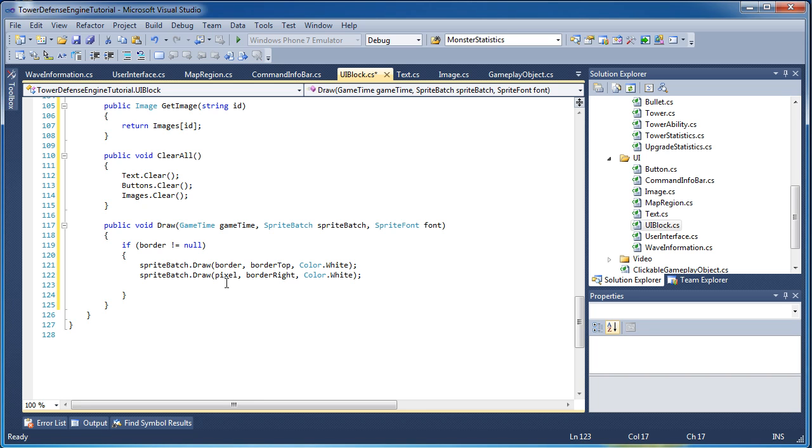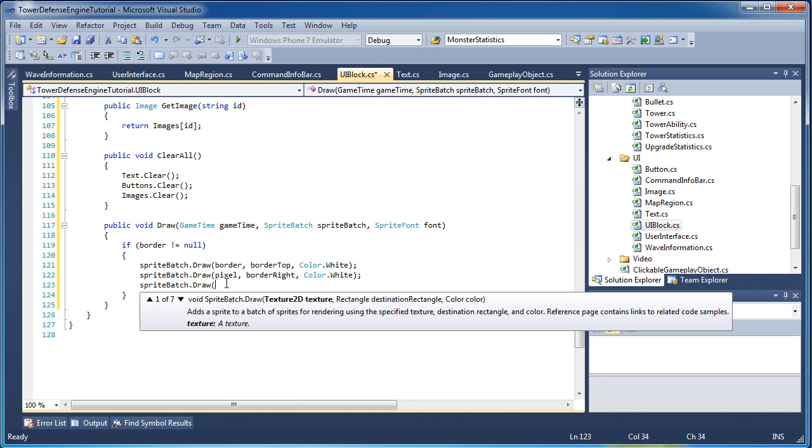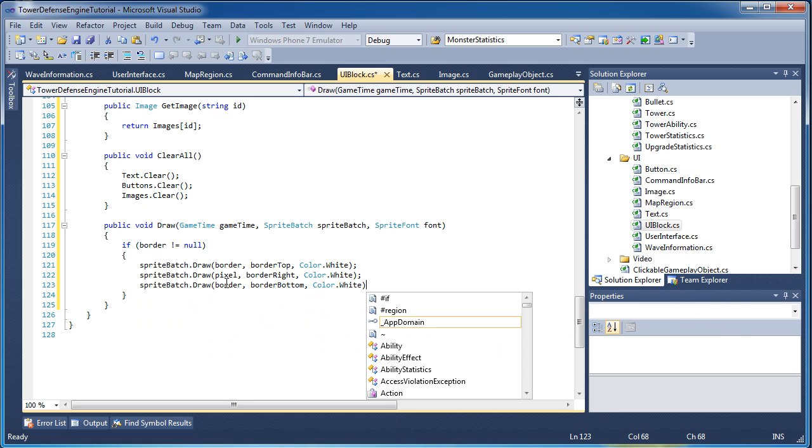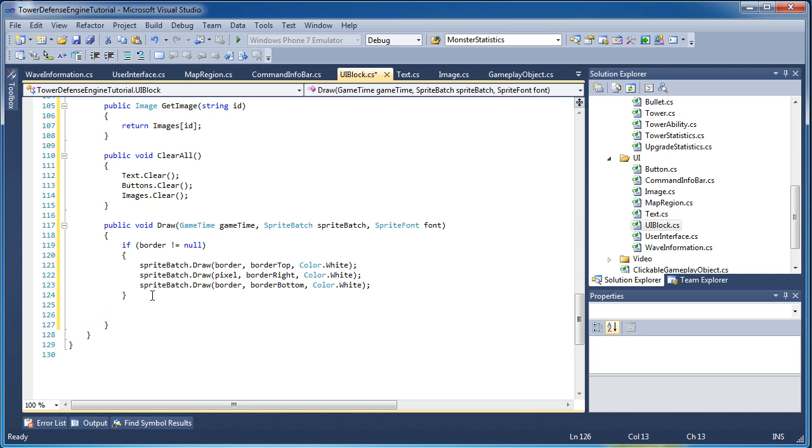Alright, one last thing. We need to draw the bottom right. So let's do sprite batch.draw, border, comma, border bottom, comma color.white. Alright, exit the if block, and we now need to draw the elements. For each, var b entry in buttons.